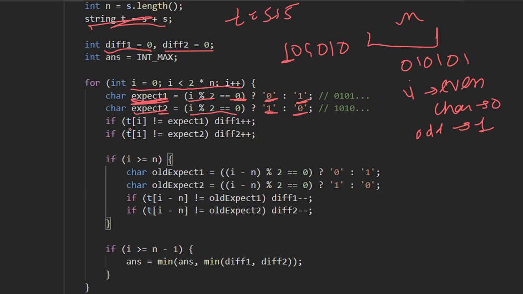Then we check whether t of i, t is our new string that we have formed, is not equal to expected of 1, meaning a mismatch is there, so we increase the count of mismatch by 1. And if t of i is not equal to expected of 2, then we increase the count of mismatch in pattern 2, right? And if our index is greater than or equal to n, that means we have already got a window of size n, so we have to remove the last character of the window.